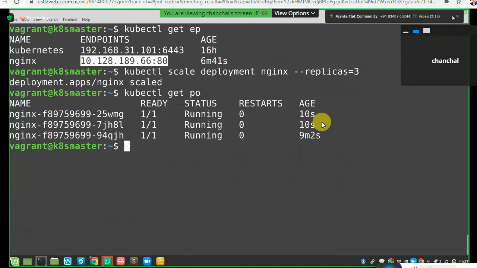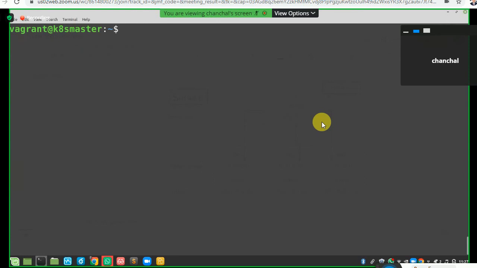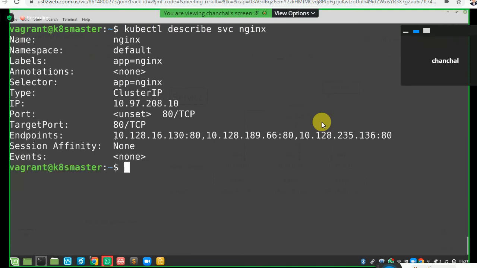Okay, now if you take a look at the kubectl describe service nginx, you can see the endpoints. Now, how is this particular service aware that it should get attached to this pod, and that pod is running, isn't it?